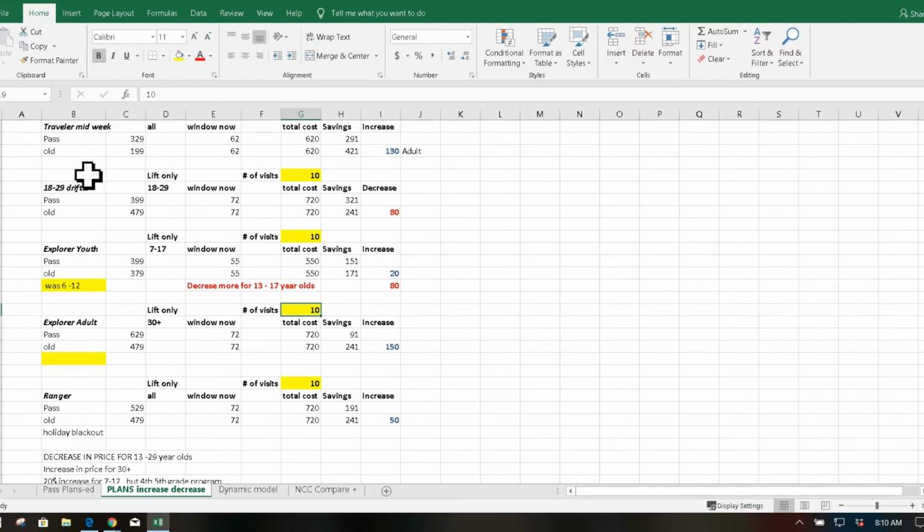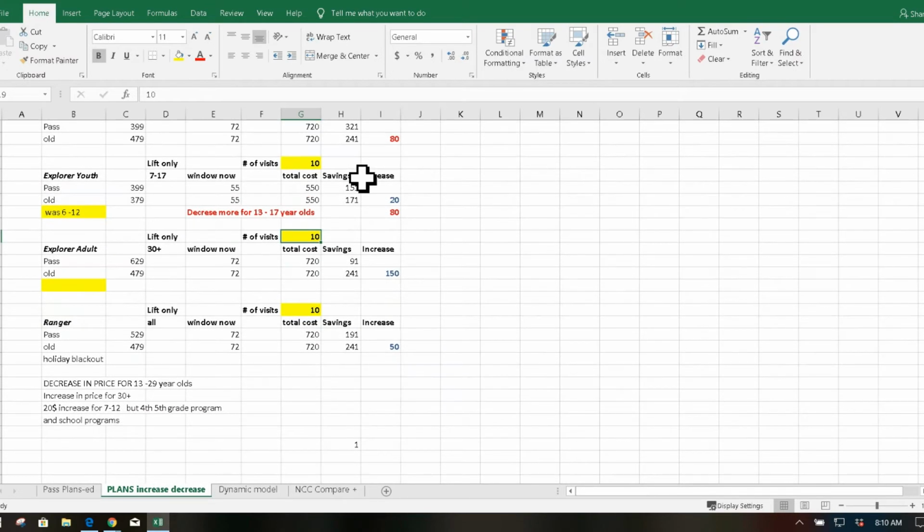But I also want to show you where the sweet spot is, and the sweet spot is basically from 13 to 29. Where you actually get a decrease in overall pricing if you base it on 10 visits. Again, I can't run numbers for everybody. It gets very complicated and time consuming. But I wanted you to see that, because you need to pick what you have and how it's going to work. I still don't know about the school program. There's still going to be the 4th and 5th grade program.